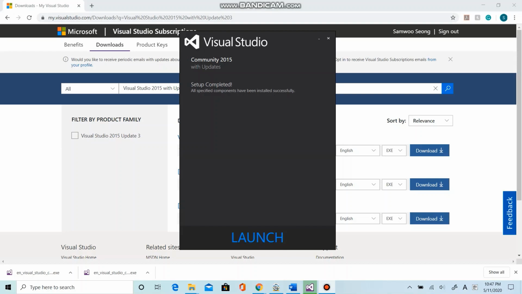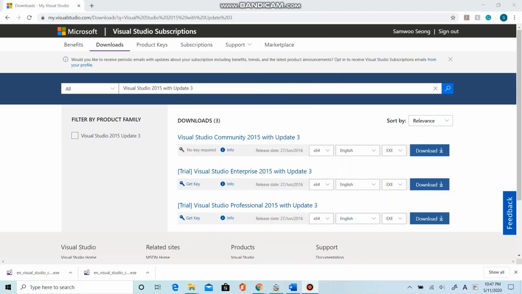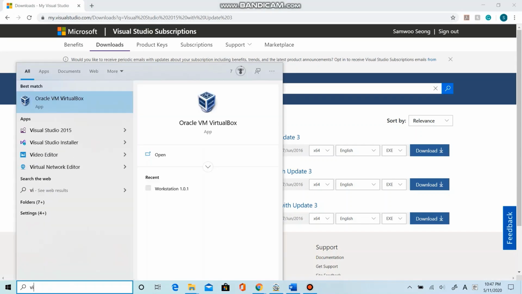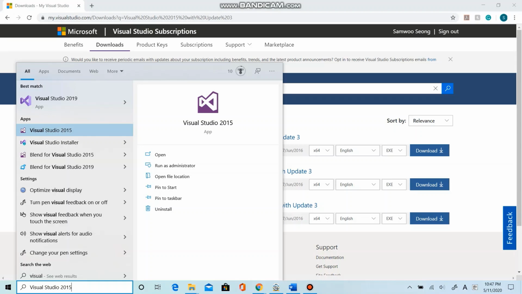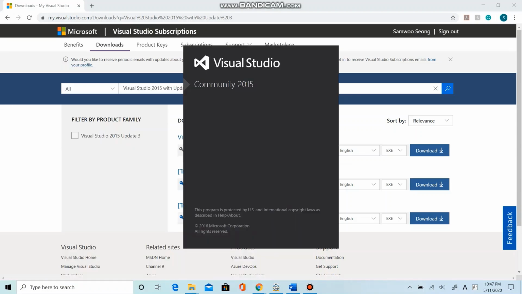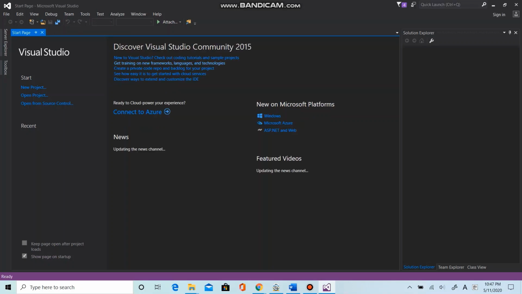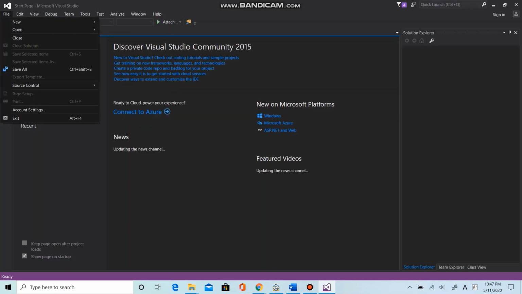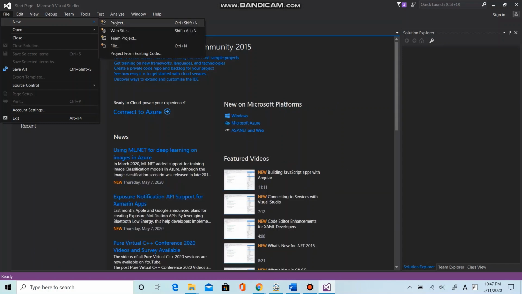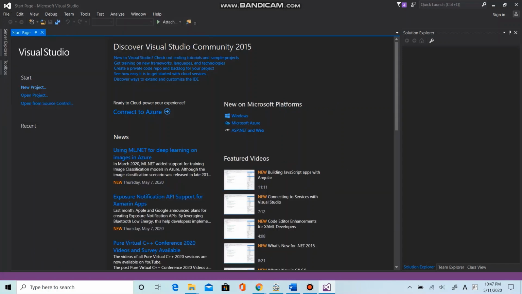And once you are done installing it, click launch. If nothing happens, you can go to the search bar and type Visual Studio 2015. It takes some time. Maybe they ask you how you want to set up the interface, and just choose whatever you want, and go to File and click New and create a project.